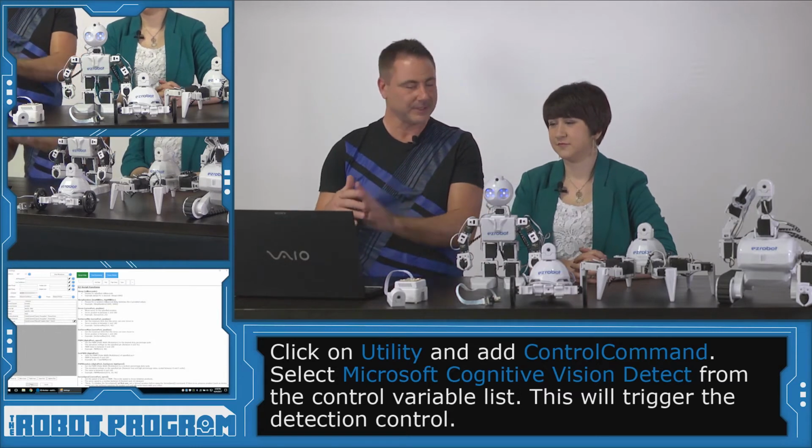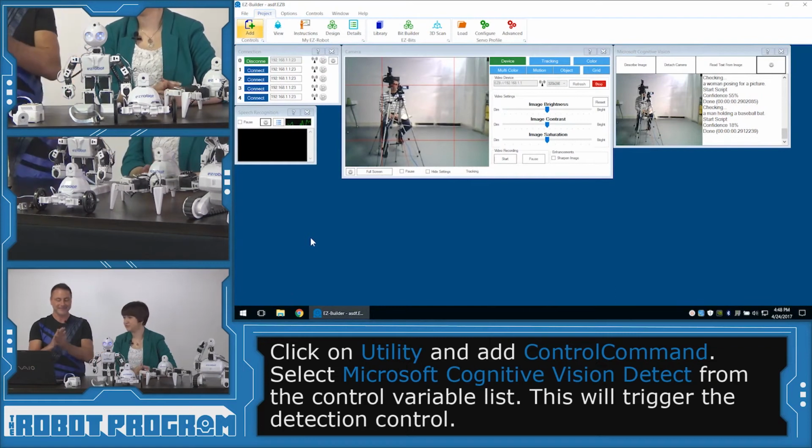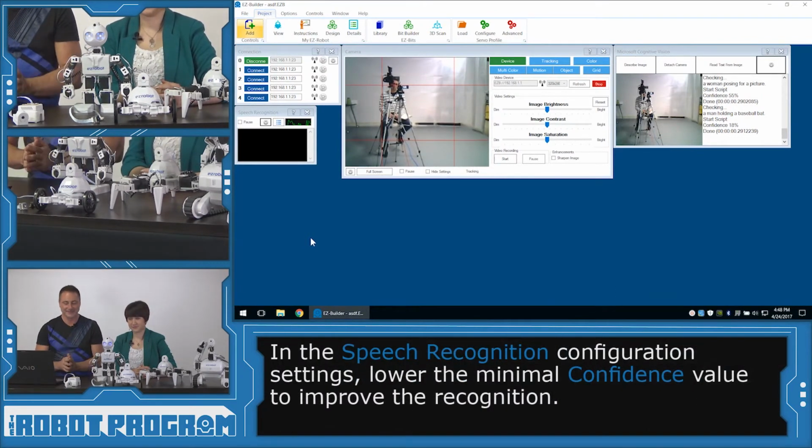So whenever I say, "What do you see?" it's going to be just like pushing the button. So let's try it out. Giving him a verbal cue now. Yes. What do you see?